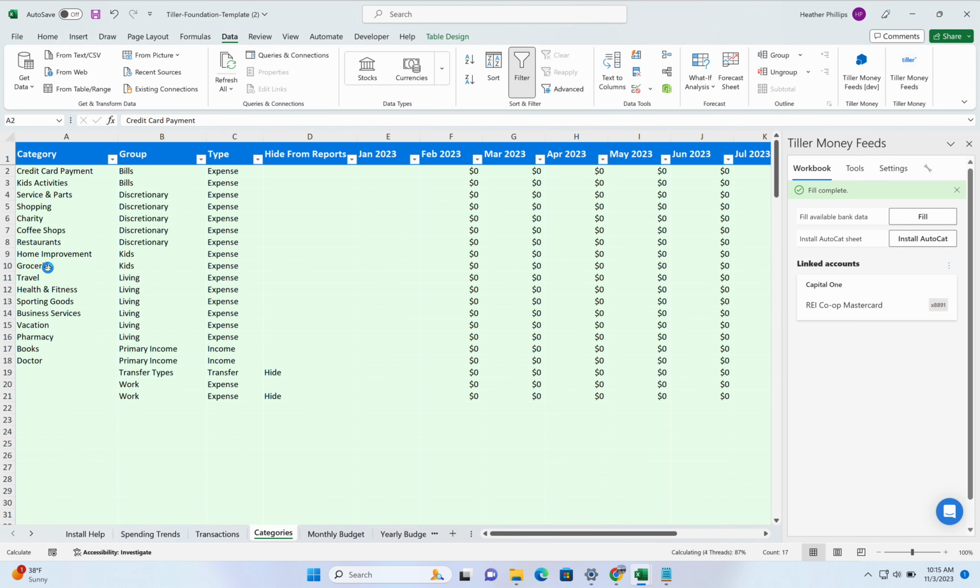So that way I don't get that unique formula that will try to come over with the paste. So at this point, I've got the categories in, and we're not going to worry about the group or type or any of these other columns in the category sheet right now. We'll come back to that in just a little bit.